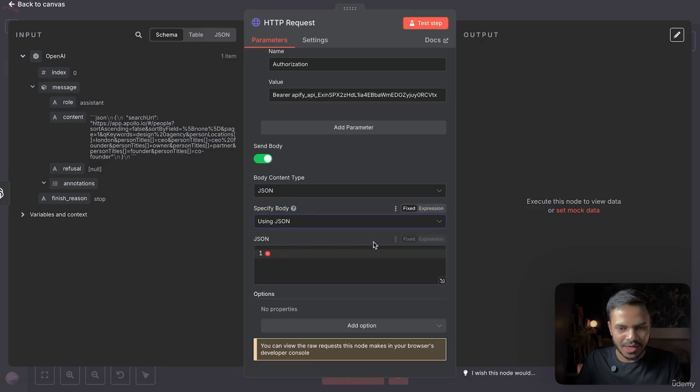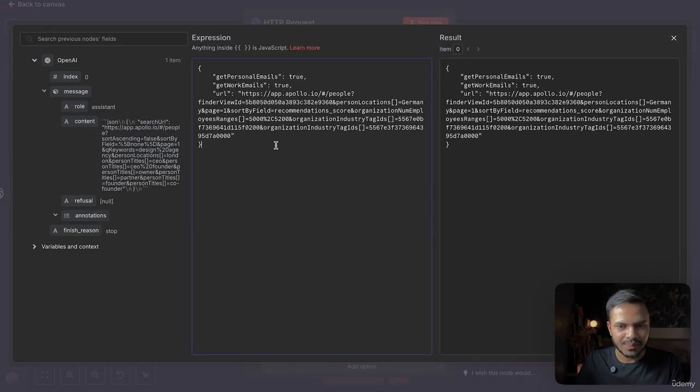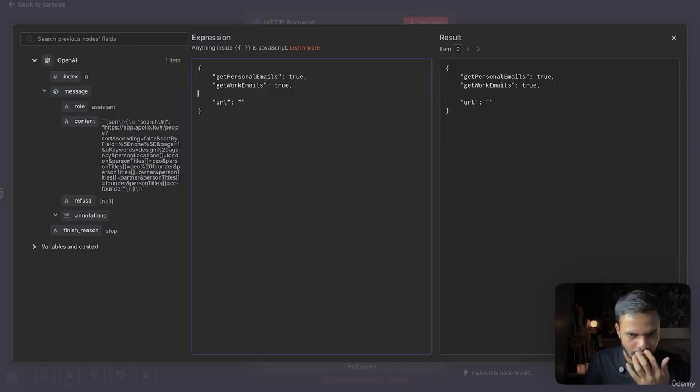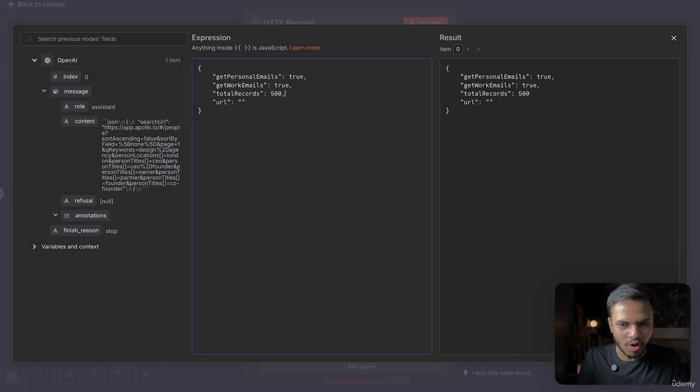and enable the body. We want to define it manually. Click on expression, let's open it. And yeah, for our URL, this is our JSON code where we will input the URL that we will get from our AI. We can also define records as well, like we only want to scrape 500 leads at a time. So we can also add that. We can say total records is equal to 500 at a time, then enter comma.